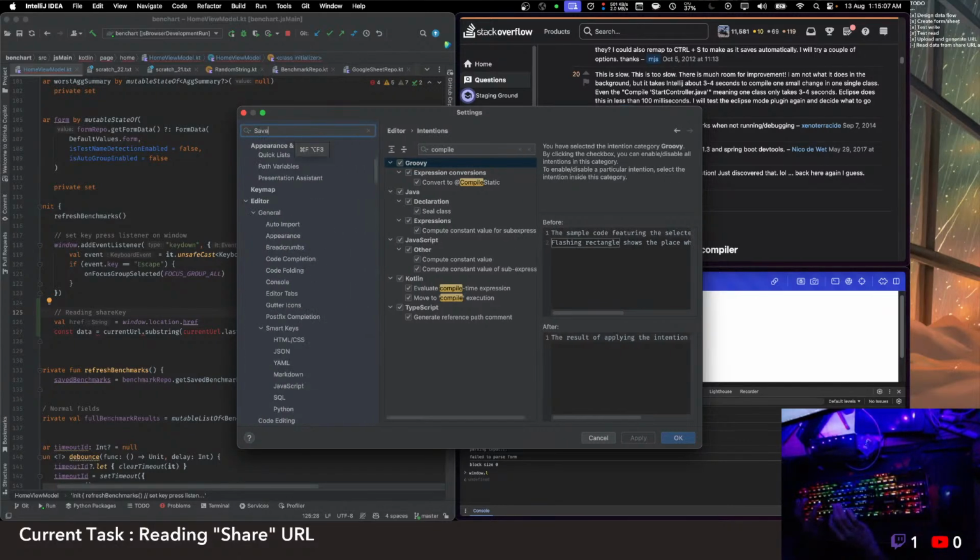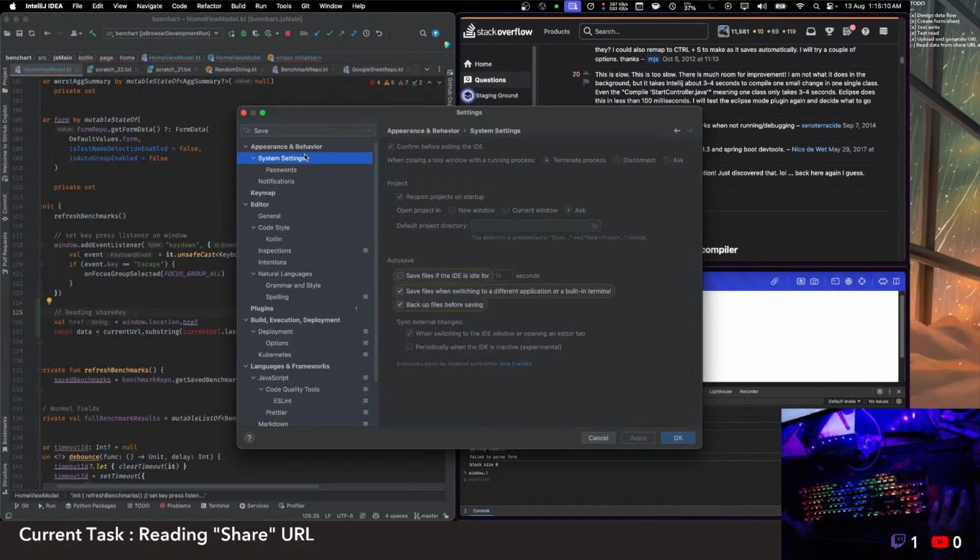Okay, let's do, when are we going to save things? Save files on frame deactivation, save files when switching to a different application. Okay, auto save, or built-in terminal, backup files before saving, sync external changes, periodically when the IDE is inactive. Okay, confirm before exiting the IDE, reopen the project on startup. Before, we don't want this. Okay, is there anything else?